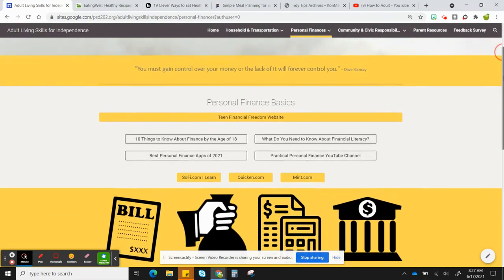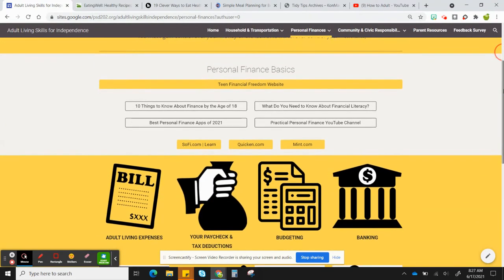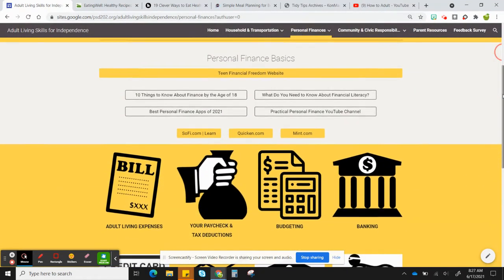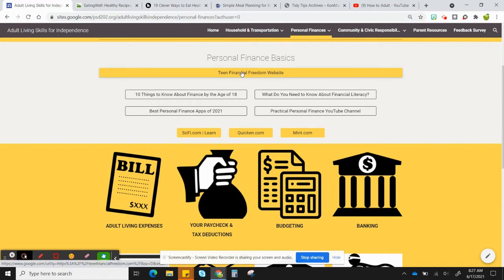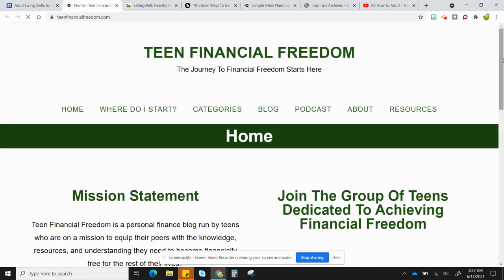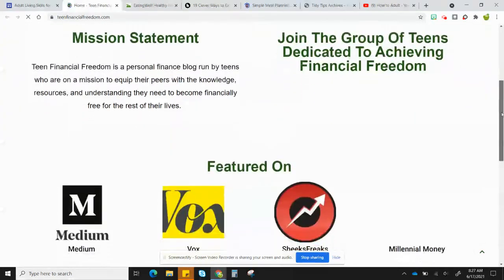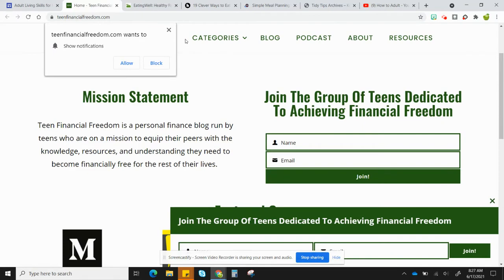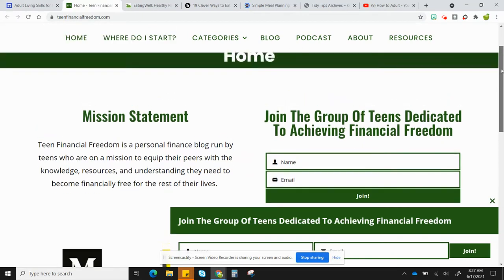So you can find this section has a lot of great general information on this home page of personal finances about personal finance basics. There are some great websites here. This one, Teen Financial Freedom, is an excellent website that is actually created and managed by teenagers, all about becoming financially free of debt or saving your money well. And so this is a great one to check out.